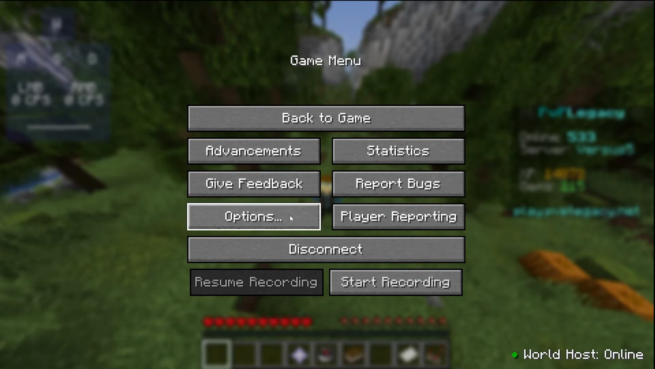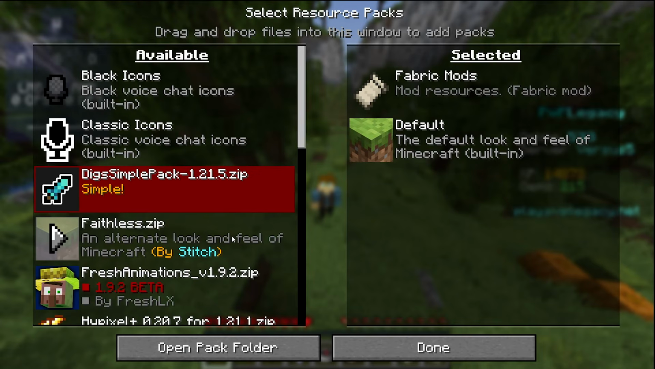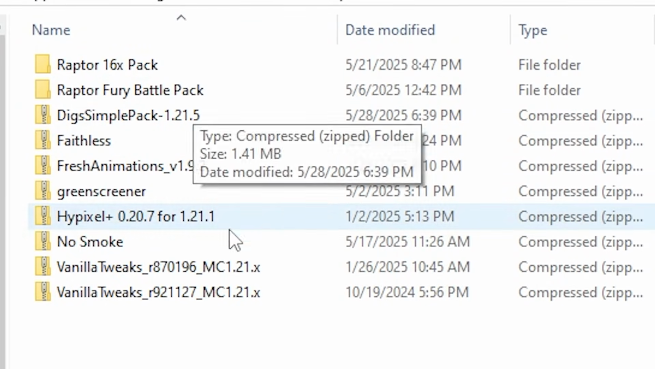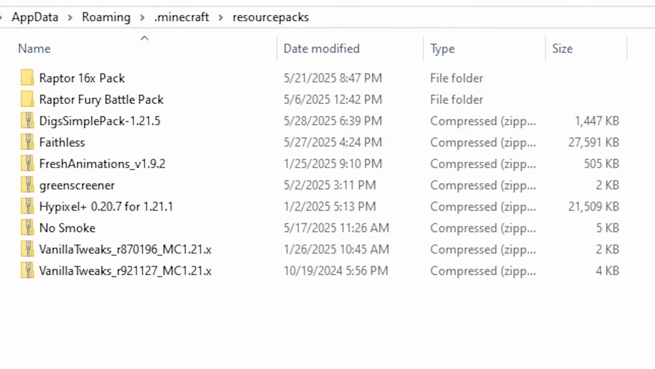Hit Escape, Options, Resource Packs, and select Open Pack Folder. When you do, a folder of all your texture packs is going to pop up. Then all you have to do is drag your newfound resource pack into the folder.